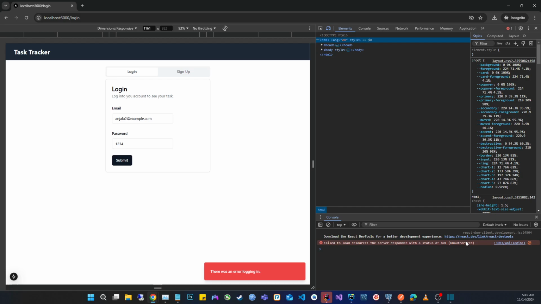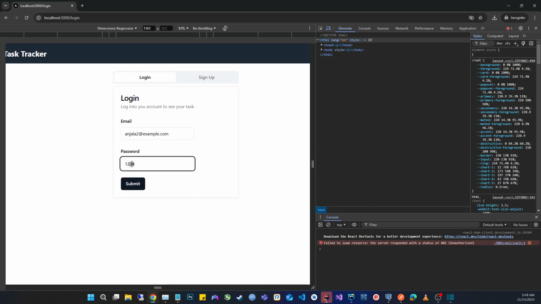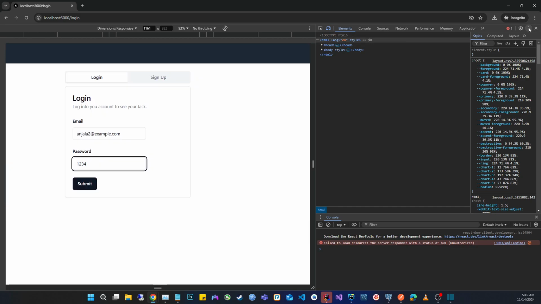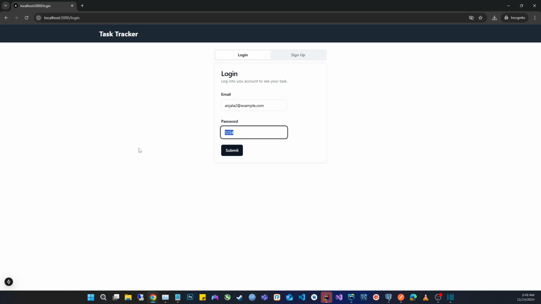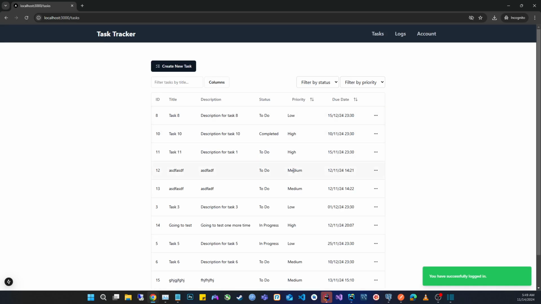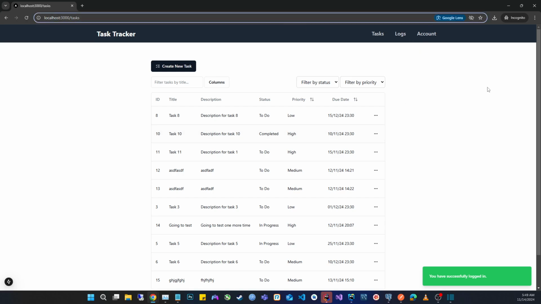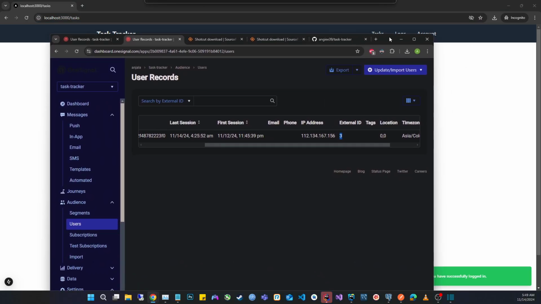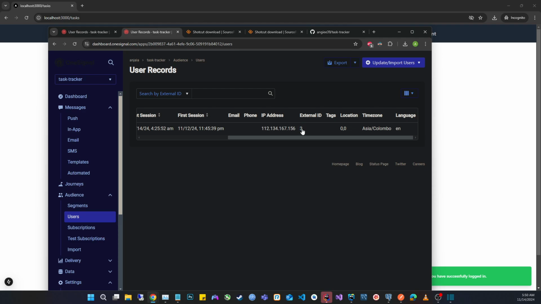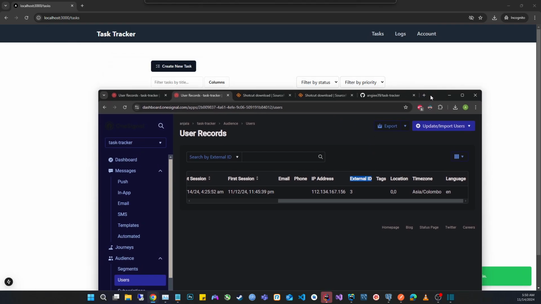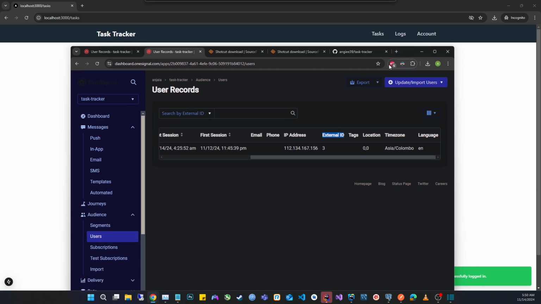Server responds with Angela2@example.com 123. Oh, okay, so the password is not 1234, rather Angela. That's a password I use everywhere, so it should work now. So yeah, you are logged into the user that's recorded in the OneSignal platform to get notifications. This external ID is equal to the user ID of this application, so it's pretty much the same.